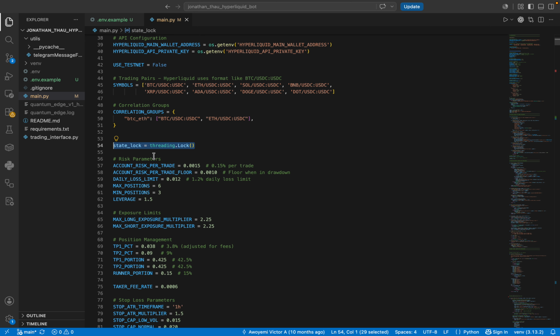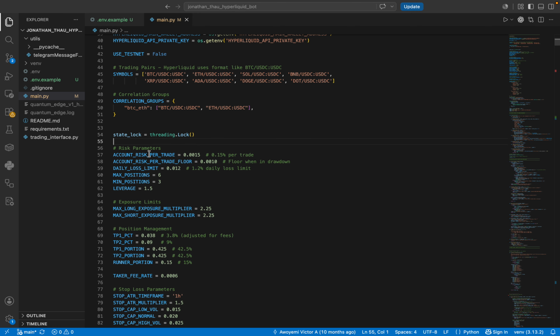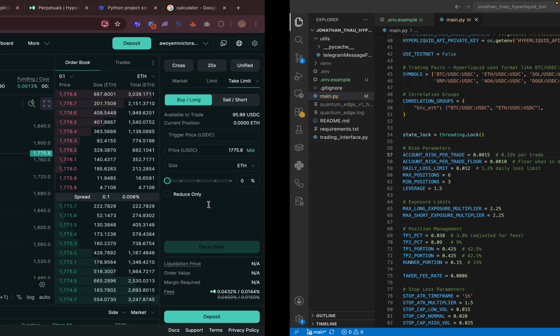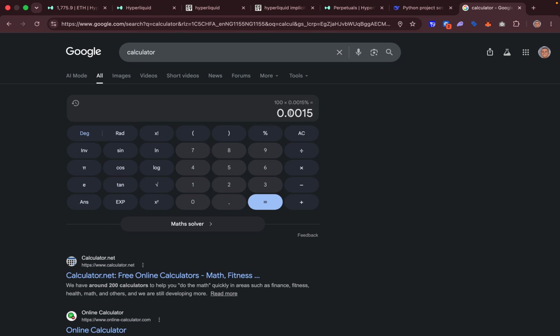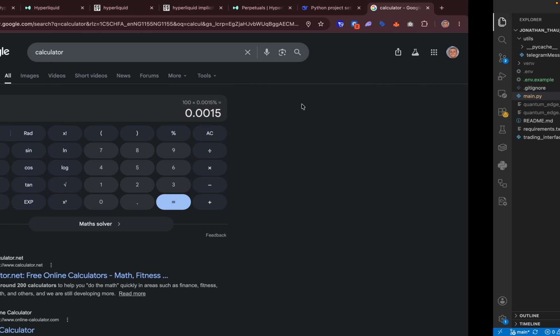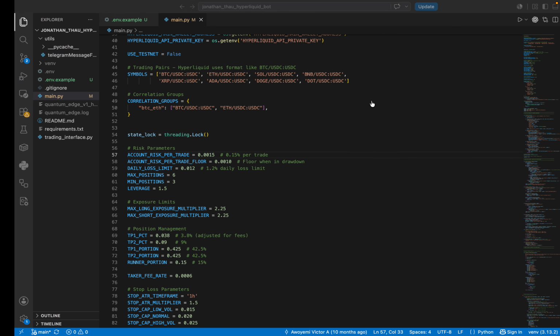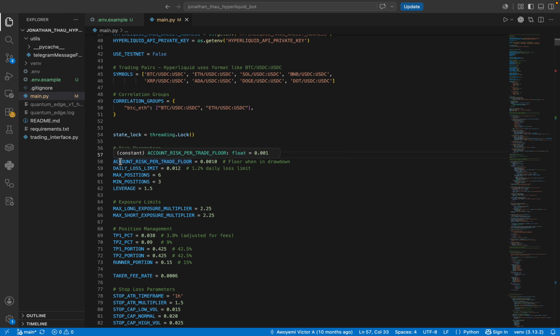Okay, so these are the risk parameters I'm using for the bot. The account risk per trade, I set it to 0.15%. So that means for a $100 deposit, I'm risking 0.15% of my portfolio. Okay, then this is the account risk per trade floor. So that means based on the floor when the trade is in drawdown. So I set this as 0.1%.